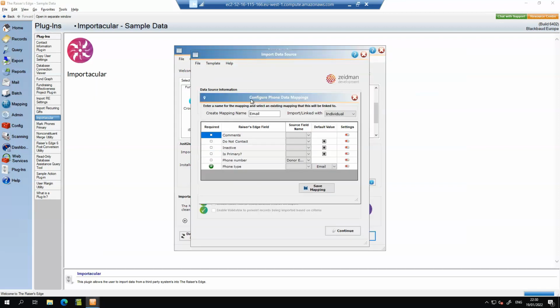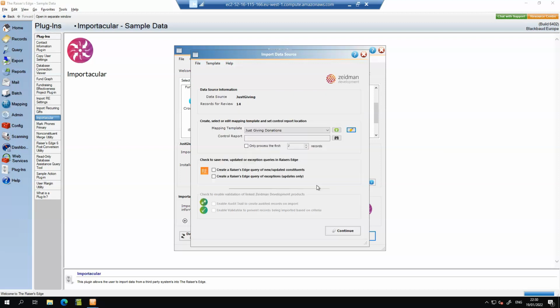We've also got an email address map. So this one's a pretty straightforward mapping. I've got the email address in the phone number row. I have a phone type in that row. If I wanted to add do not contact, inactive, or primary, I can do that as well as adding comments if we want to.